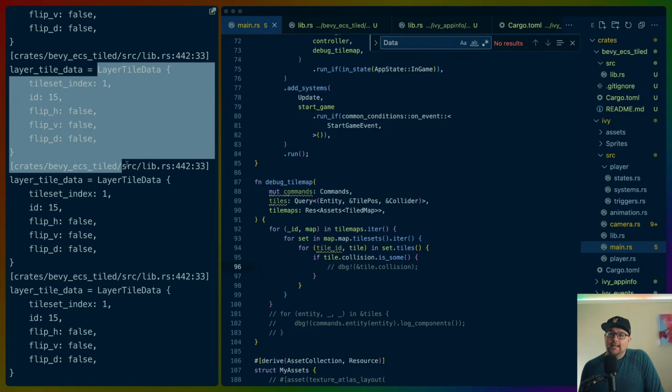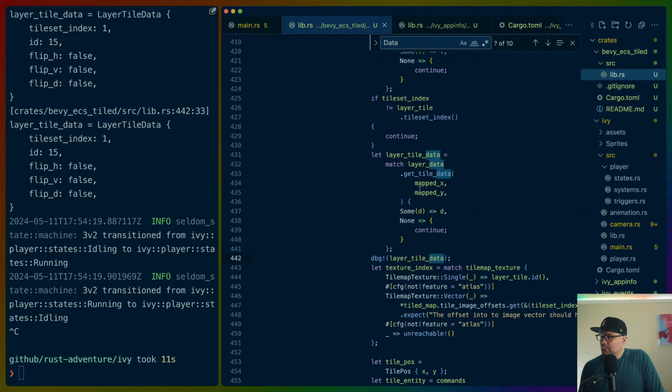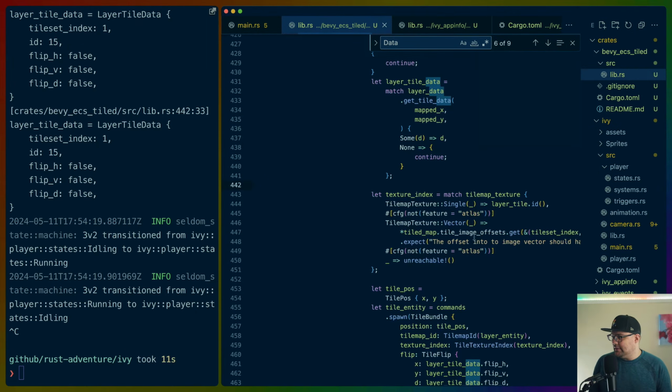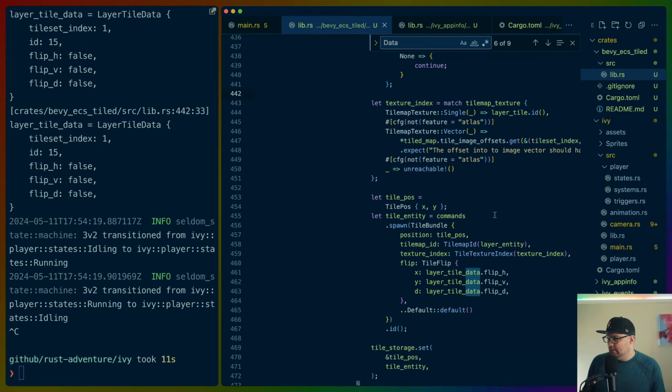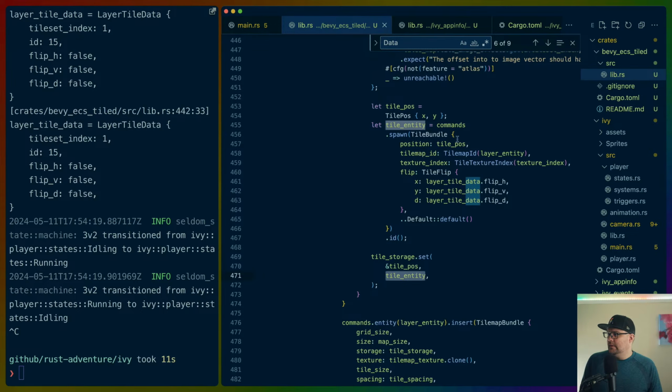The layer tile data doesn't have the information we need. It's interesting that the data is supposed to be there, but we aren't necessarily getting it in any of the locations I would have expected. I'm sure that means that I just haven't seen the place that it is yet, but tile position.